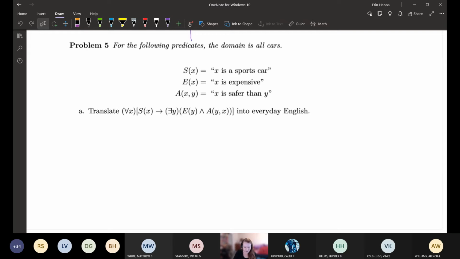So we've got two last problems in here. This next problem is kind of hefty, so we might not even get through it, but we'll see what happens. We've been talking about predicates. You have some of this translating predicate stuff on your quiz. For the following predicates, the domain is all cars.